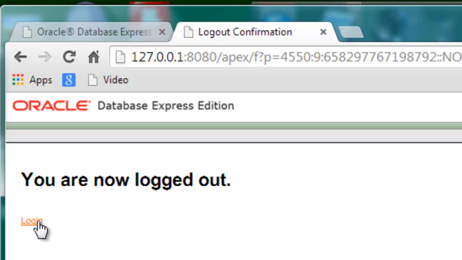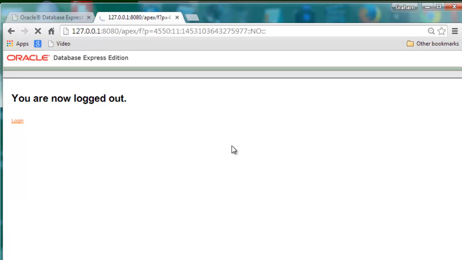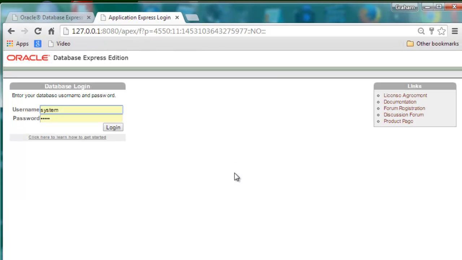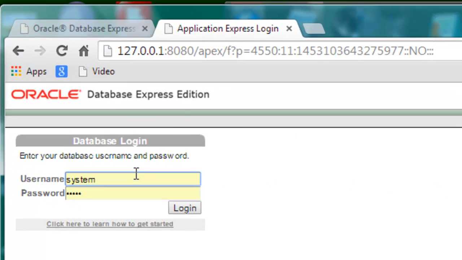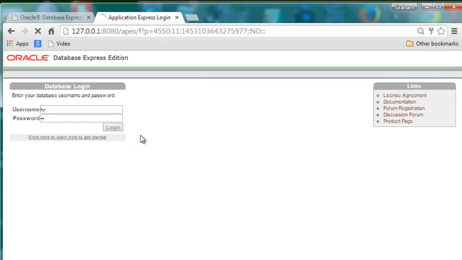Next we log in, and this time we're going to log in as the sample user account. Well, this time we don't want to be system, so we're going to log in as the username HR and the password HR, which we just configured, and log in, and we should get the home page again.